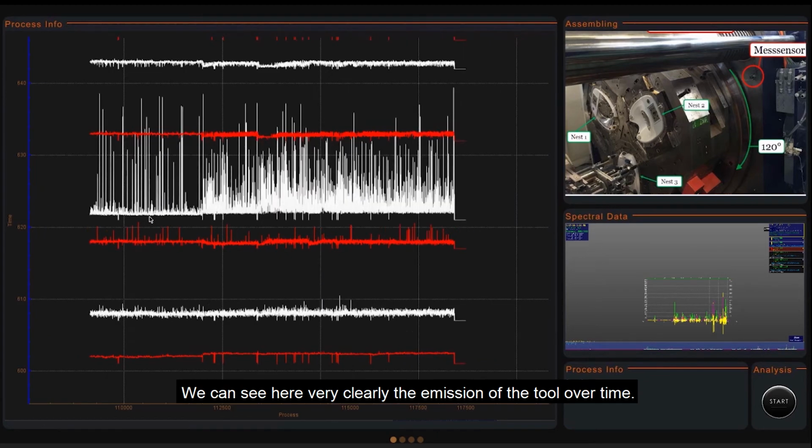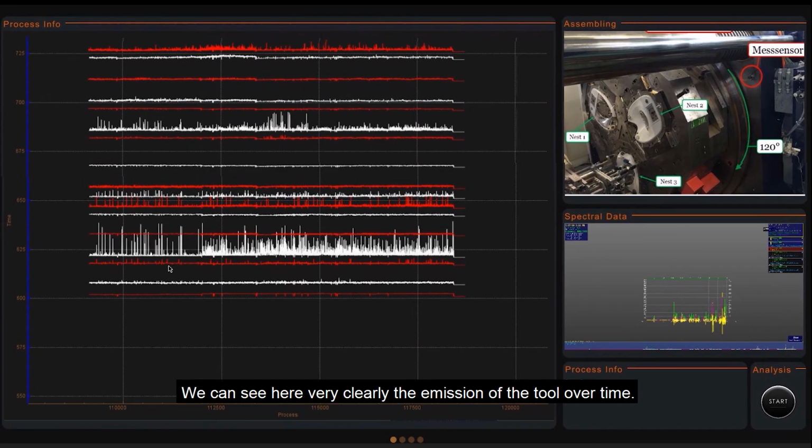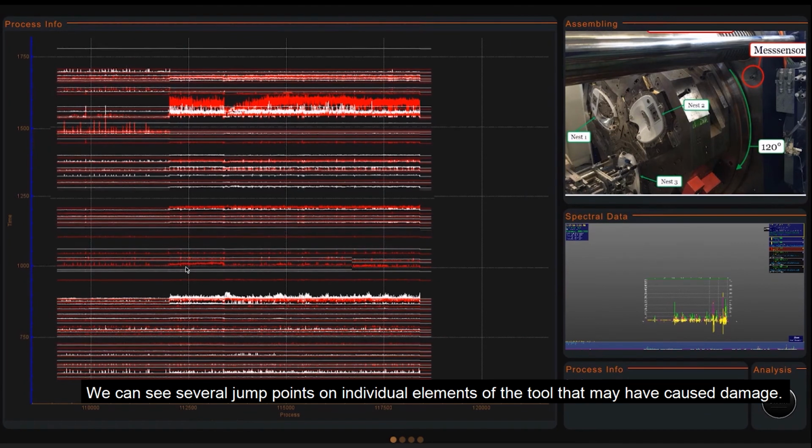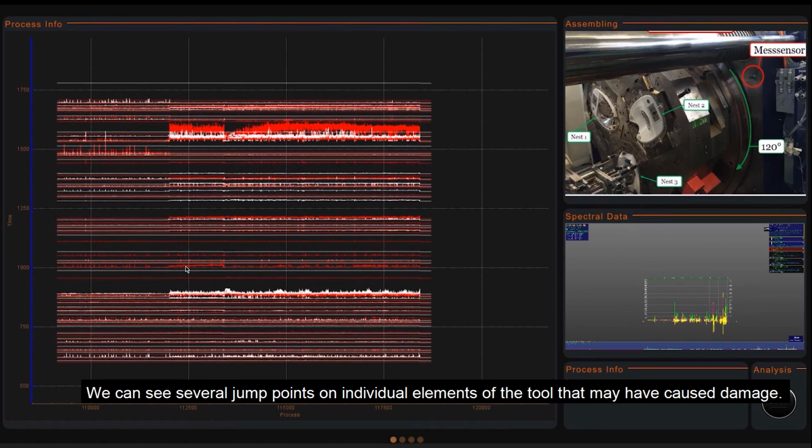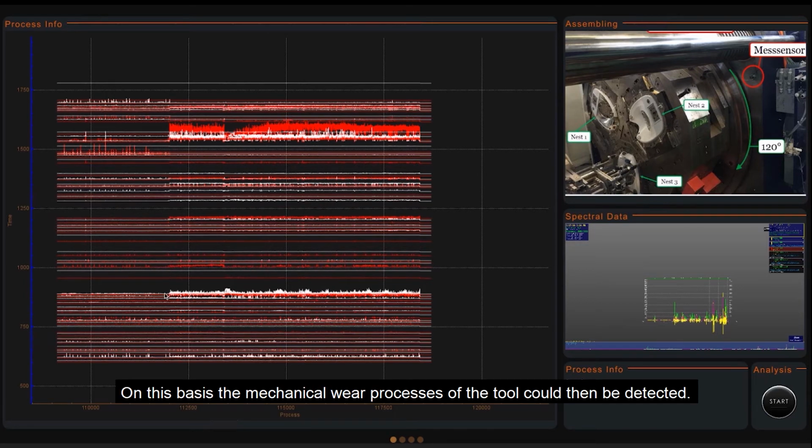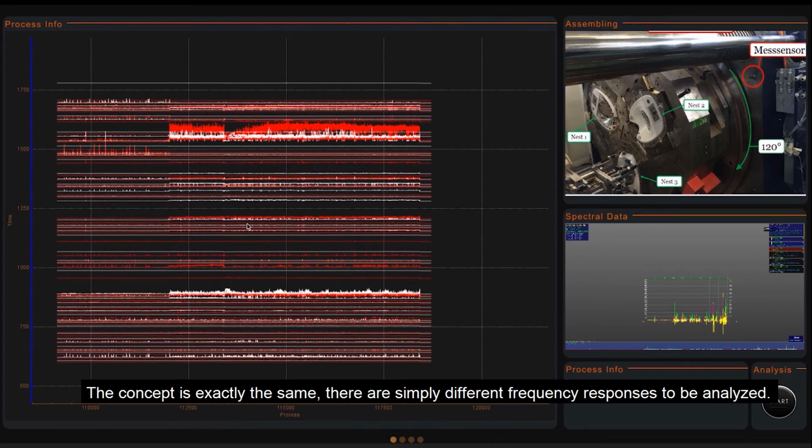We can see here very clearly the emissions of the tool over time. We can see several jump points on the individual elements of the tool that may have caused damage. On this basis, the mechanical wear processes of the tool could then be detected. The same mechanism can also be applied to the injection phase, to change inflow emissions or to the clogging of their ducts, which over time become dirty and then cause other noises in the mold. The concept is exactly the same. There are simply different frequency responses to be analyzed.